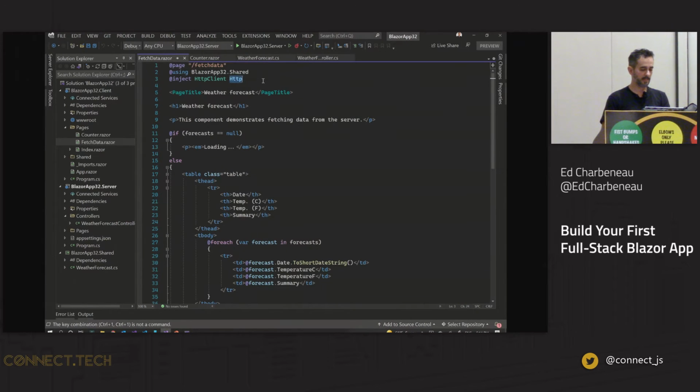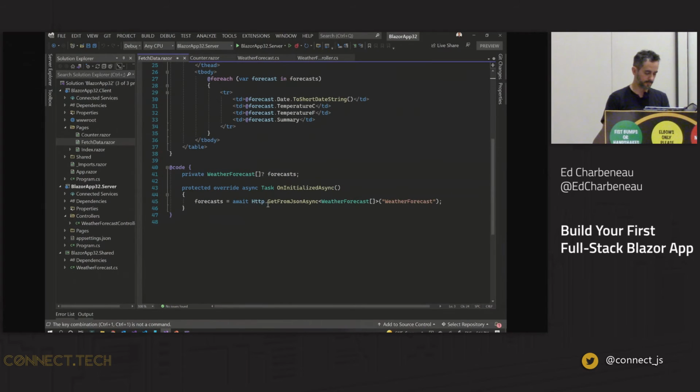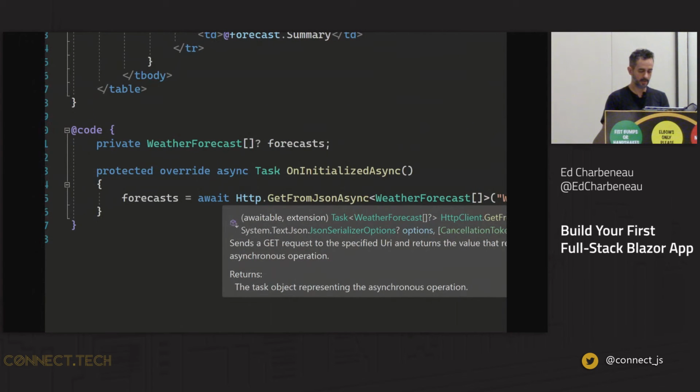So I'm going to take HTTP client, and down in my code, when the component initializes, it has several lifecycle methods. One of the most common ones is OnInitializedAsync. When my component initializes, I'm going to call an HTTP request, GetFromJsonAsync, and I'm going to expect back an array of weather forecasts. We saw that JSON in the browser just a few minutes ago. That's what I'm going to get back.